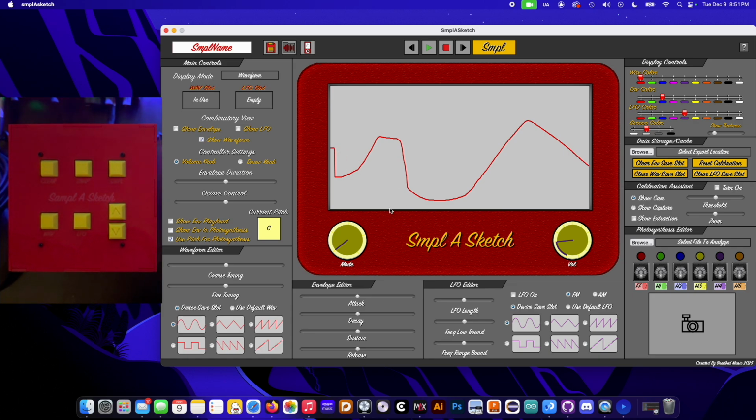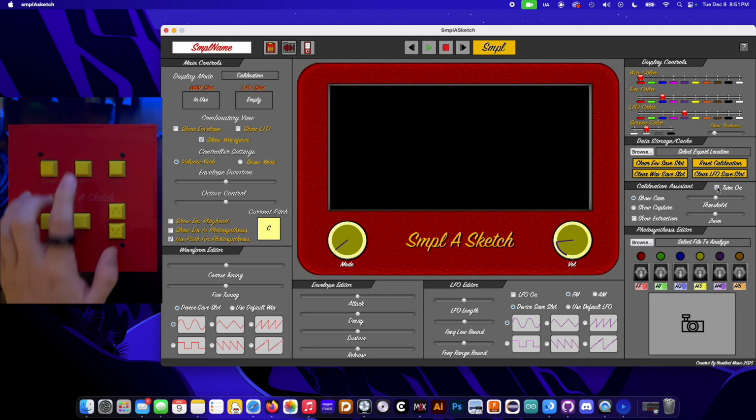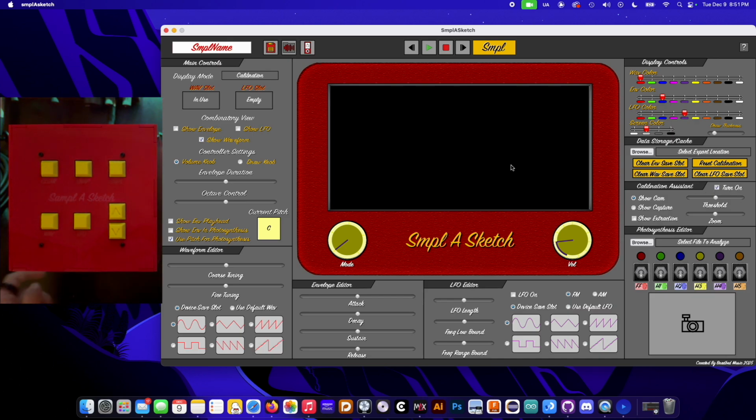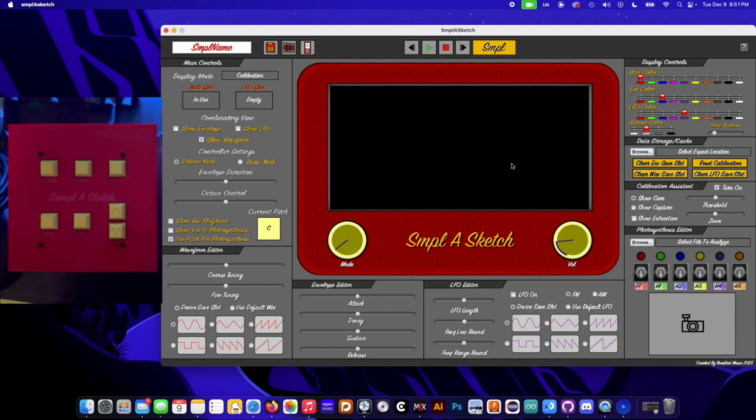So we're going to go into the calibration assistant, which is right over here under the reset stuff. And we're going to hit turn on. What we're going to do is hit snap again. And what's happening, if you can see, is that part of the corner of the slide is getting captured by the device, and we don't want that.